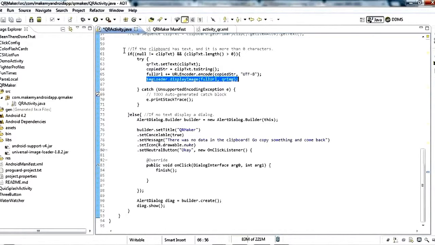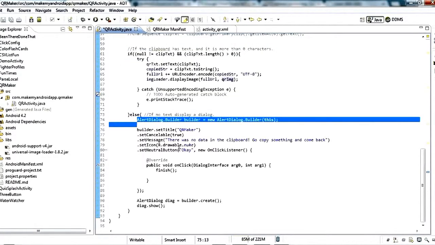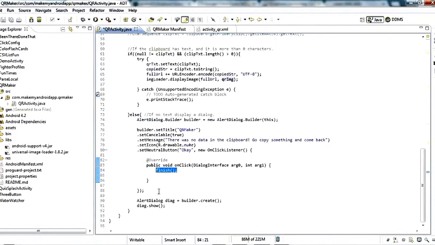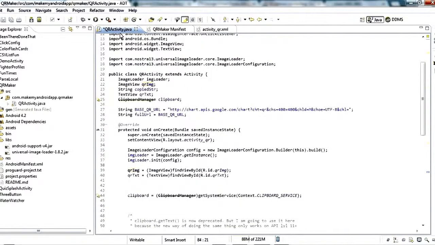So that's what we do if we got text. If we didn't, then we're going to build an alert dialog here, and we're going to let the user know that there was no text, and once they click OK, we're just going to finish so that they can go and copy some text. And that is it for this whole QR activity.